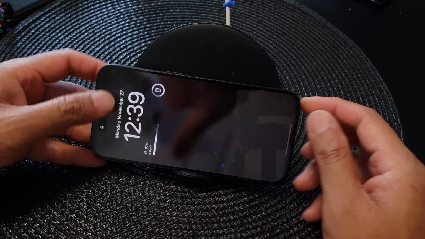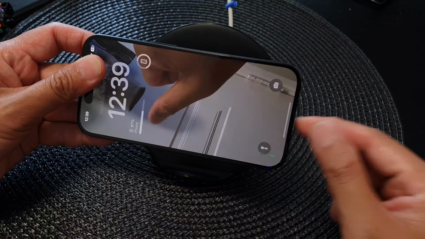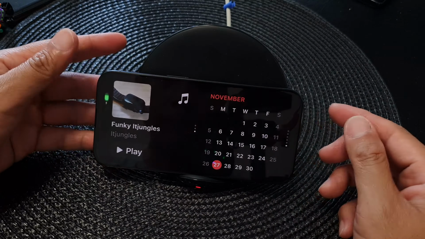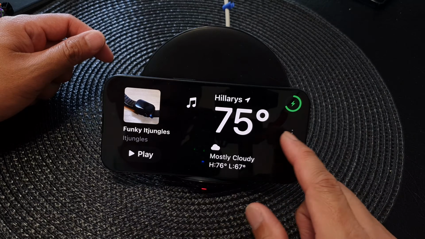Now to go into standby mode, you need to lock your device and you need to place your phone on a charger, either a wireless charger or you can plug in the charging cable. Make sure you have power. Then wait for a few moments before your phone goes into standby mode.